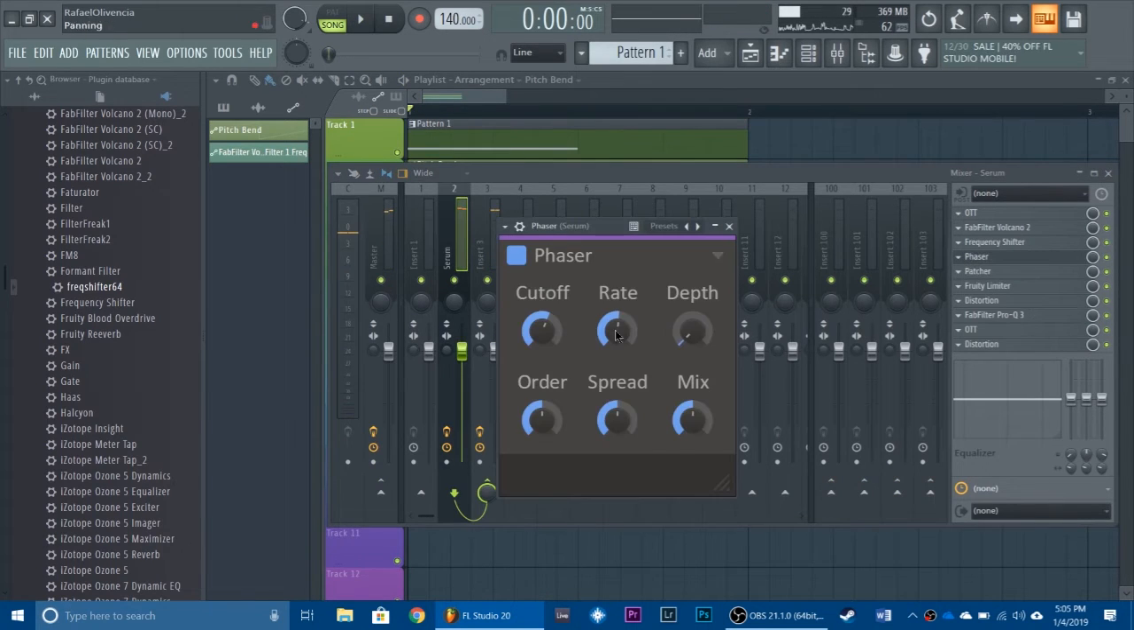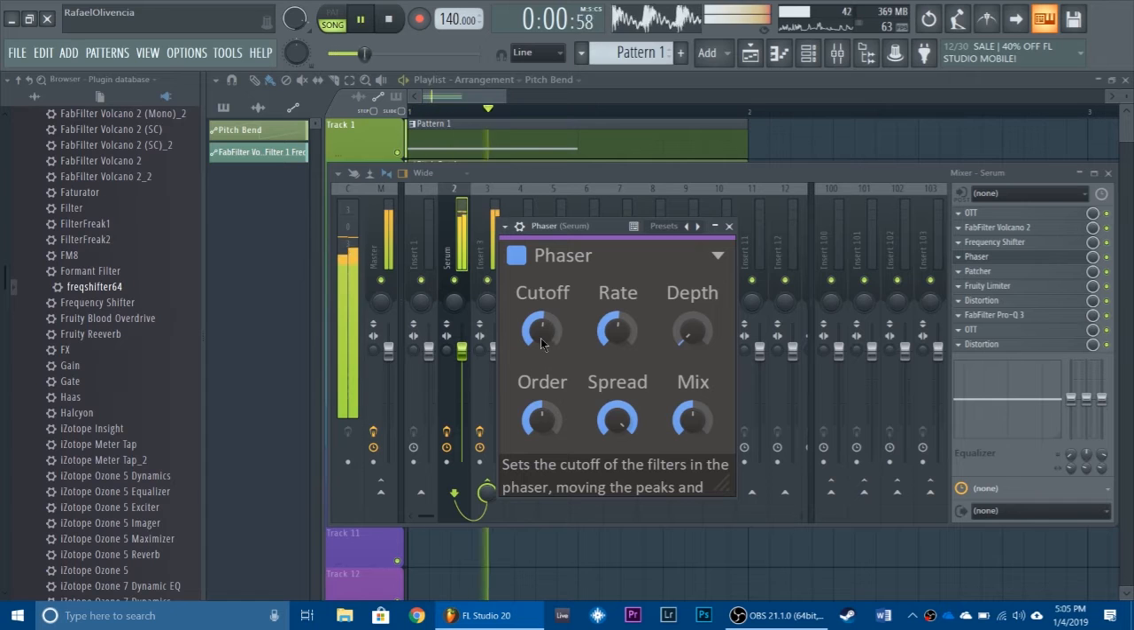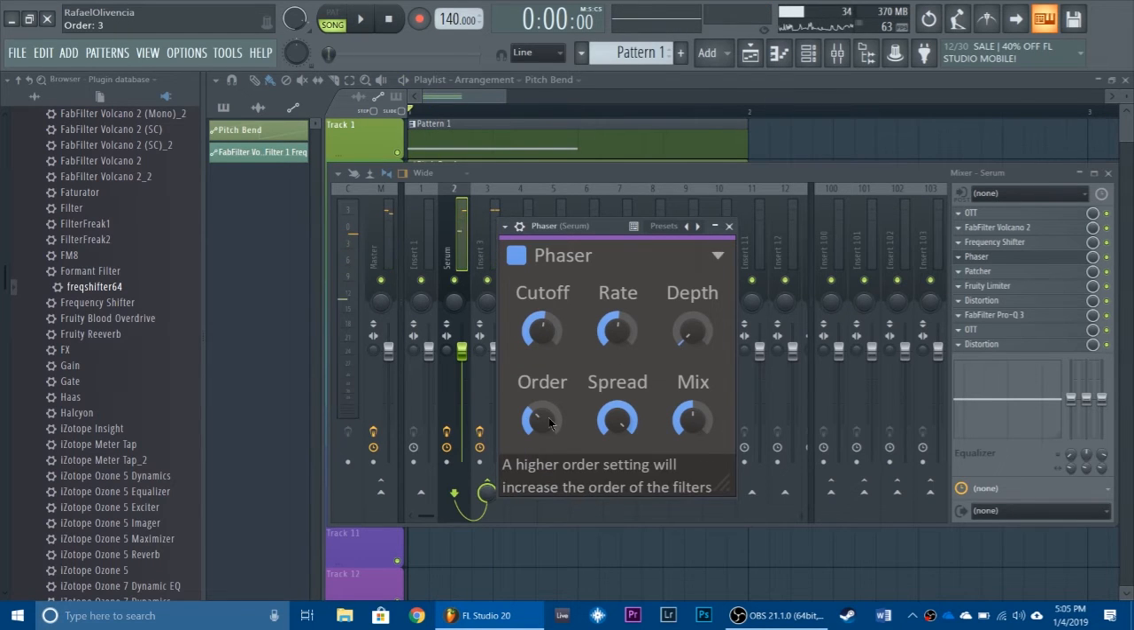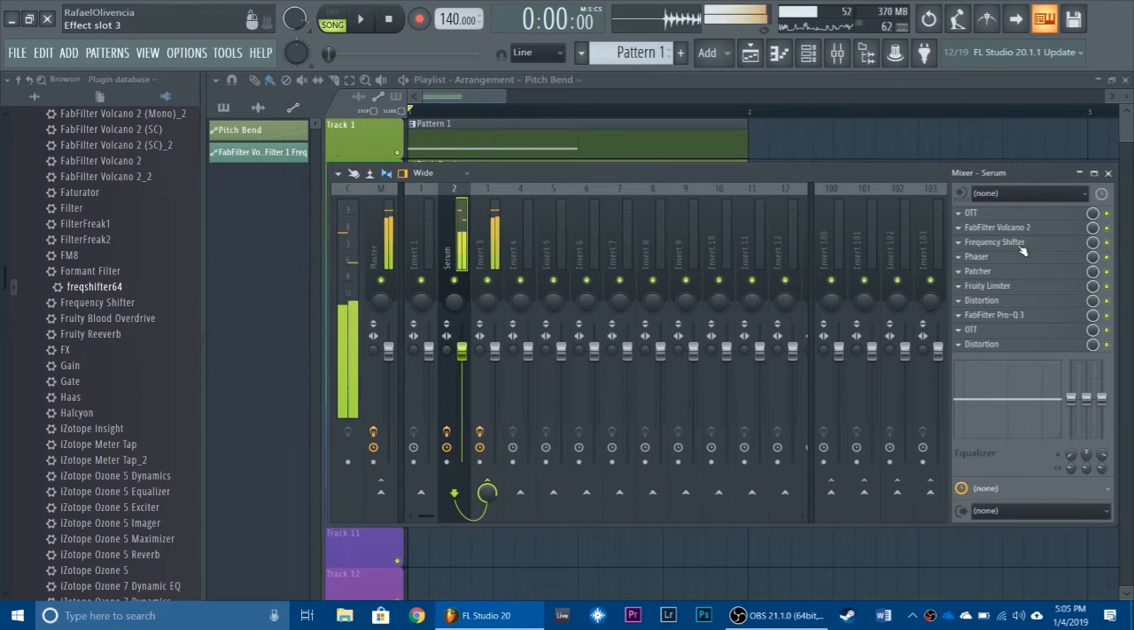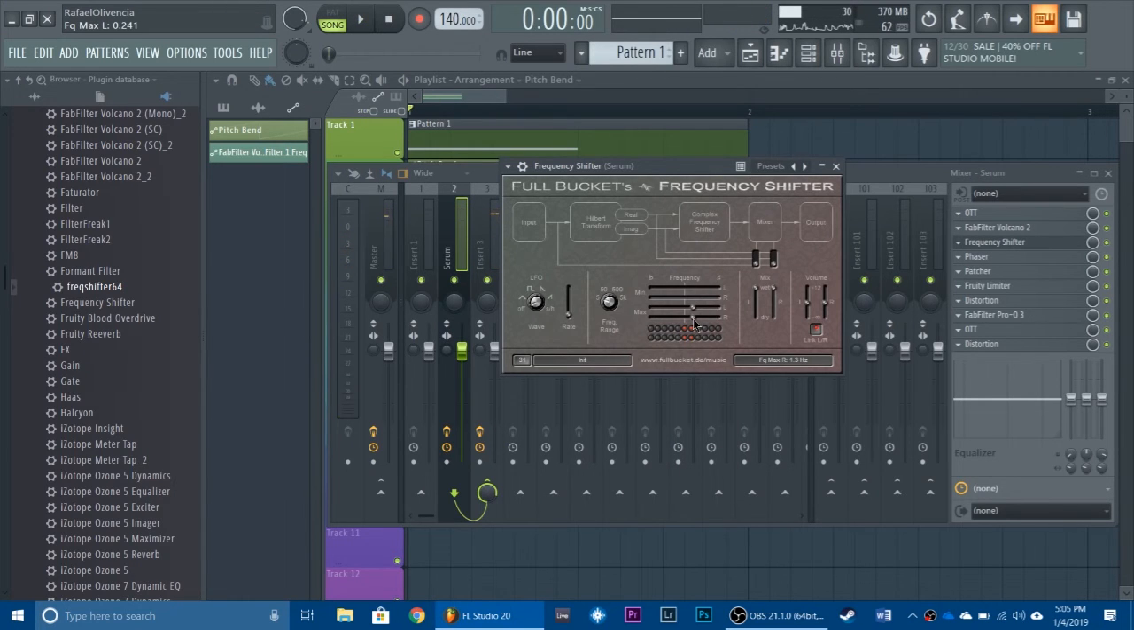And you can tweak the phaser, for example. Add more spread, maybe the cutoff, as well as the order. And you can also change the hertz and the frequency shifter to change how you want the artifacts to sound.